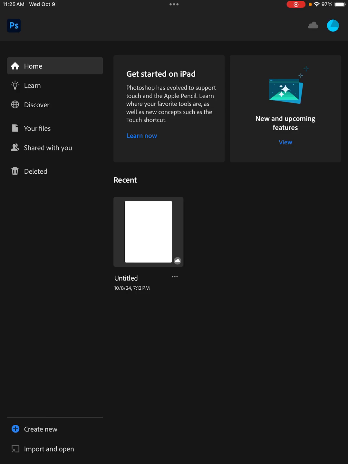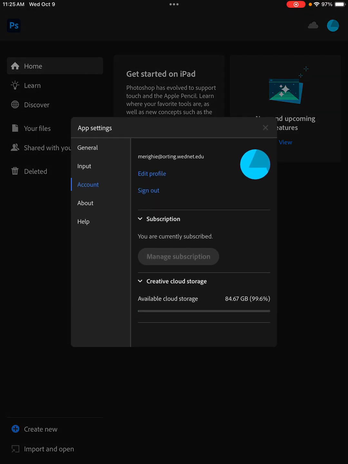Hey artists, I want to show you how to make your ghost project. As you can see, I am in Adobe Photoshop and I am already signed in. If you ever open Photoshop and you think, hey, that's not my account, hit the little circle in the top right, go to account, and you can see there you can sign out and sign back into your account.